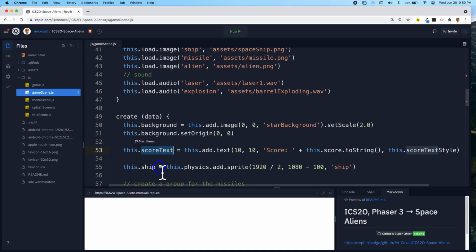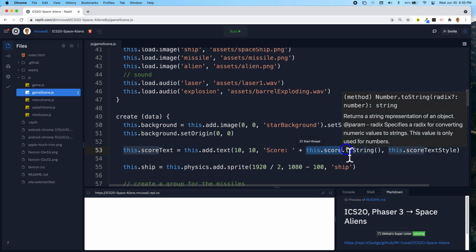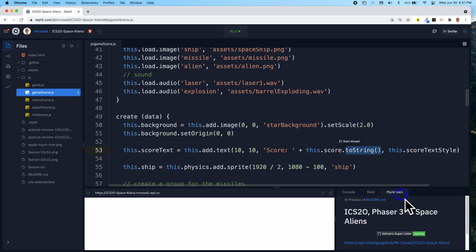So we're going to create a new variable called score text, and we're going to add in the text, and we're going to have it say Score, and then that variable that we had called this.score, and because it is a number, we're just going to convert it to a string so that it will show up as a piece of text, and the text style we're going to use is the one that we just created. So that will let us actually see the score.